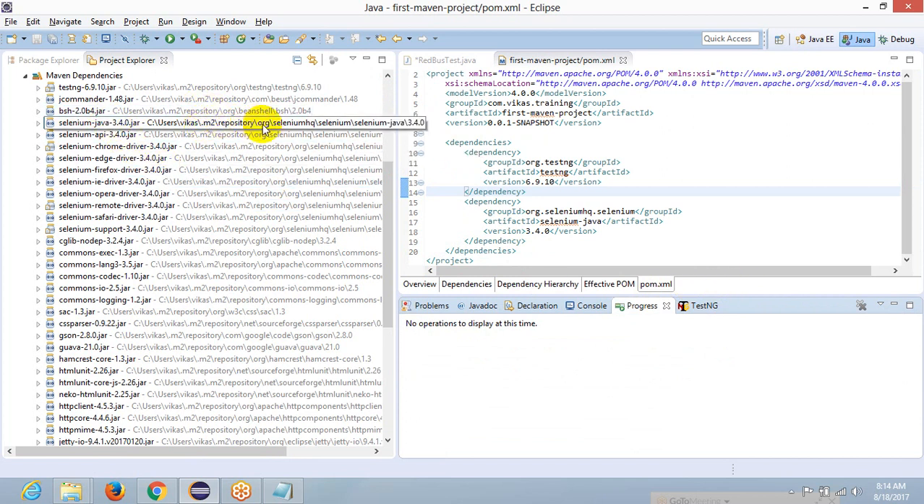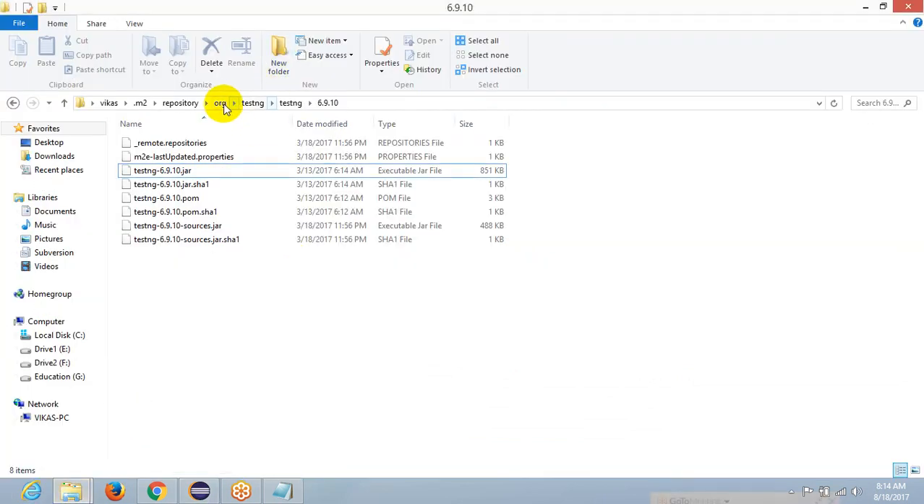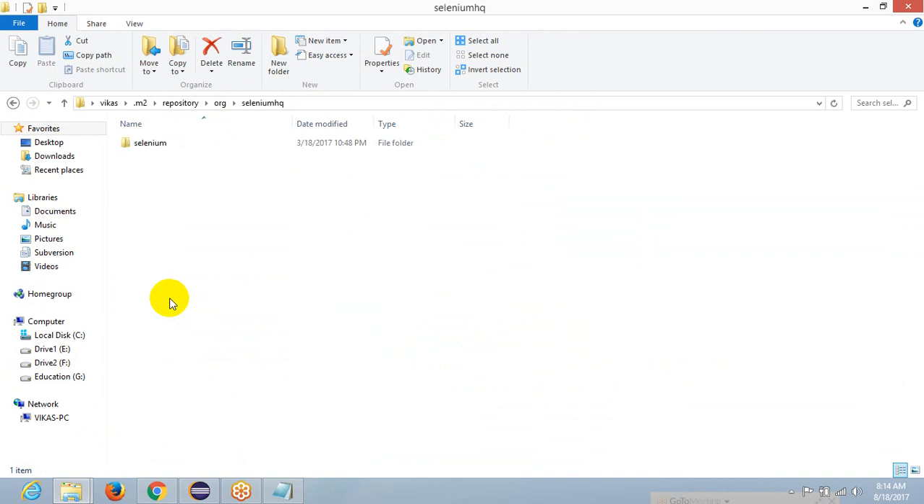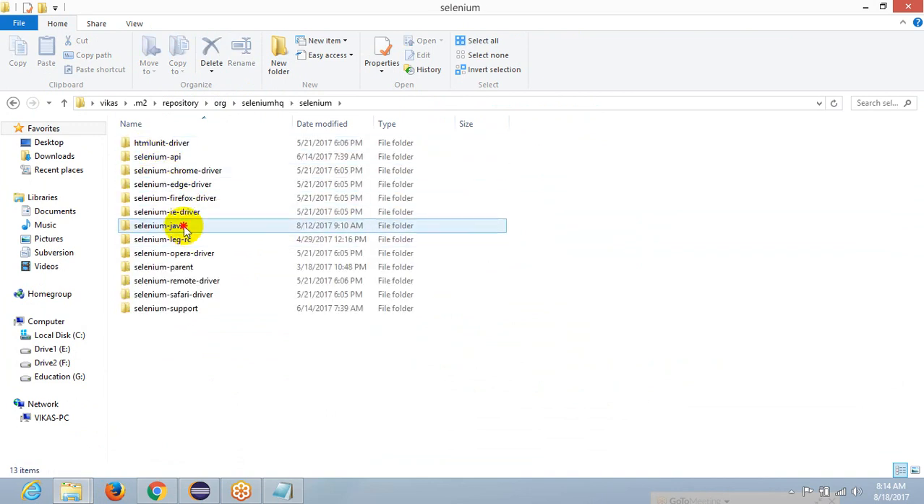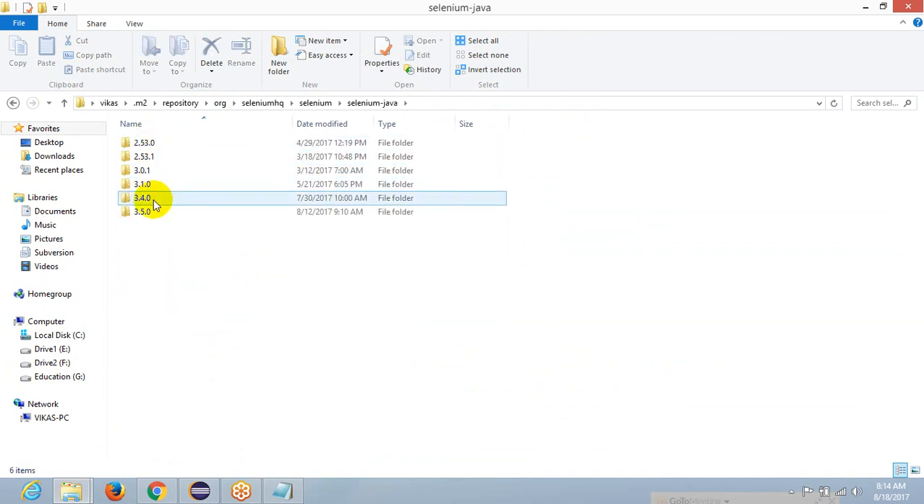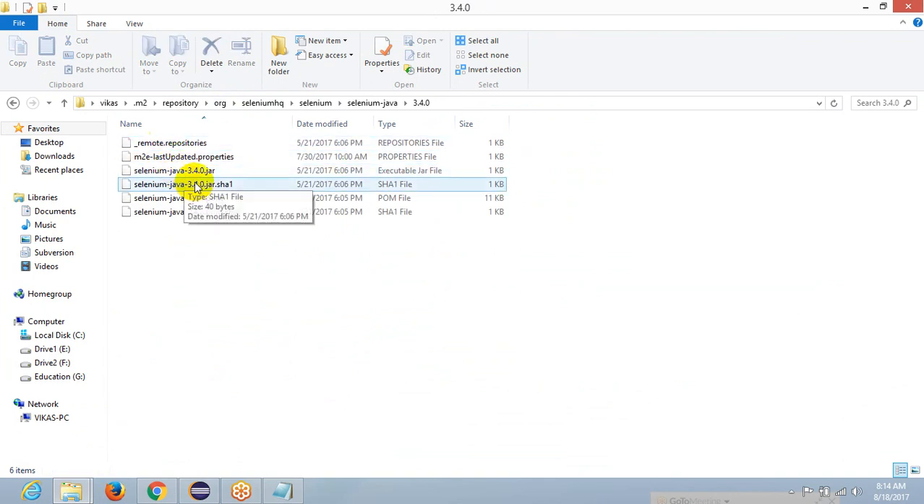It is the C drive, .m2 repository, org, then seleniumhq, then the selenium folder. Okay, let's go there manually. org, seleniumhq, then selenium-java, and the latest version is 3.4.0, and then you see a jar file. So how much memory size is this jar file? Can you see that? It is just 1 KB.